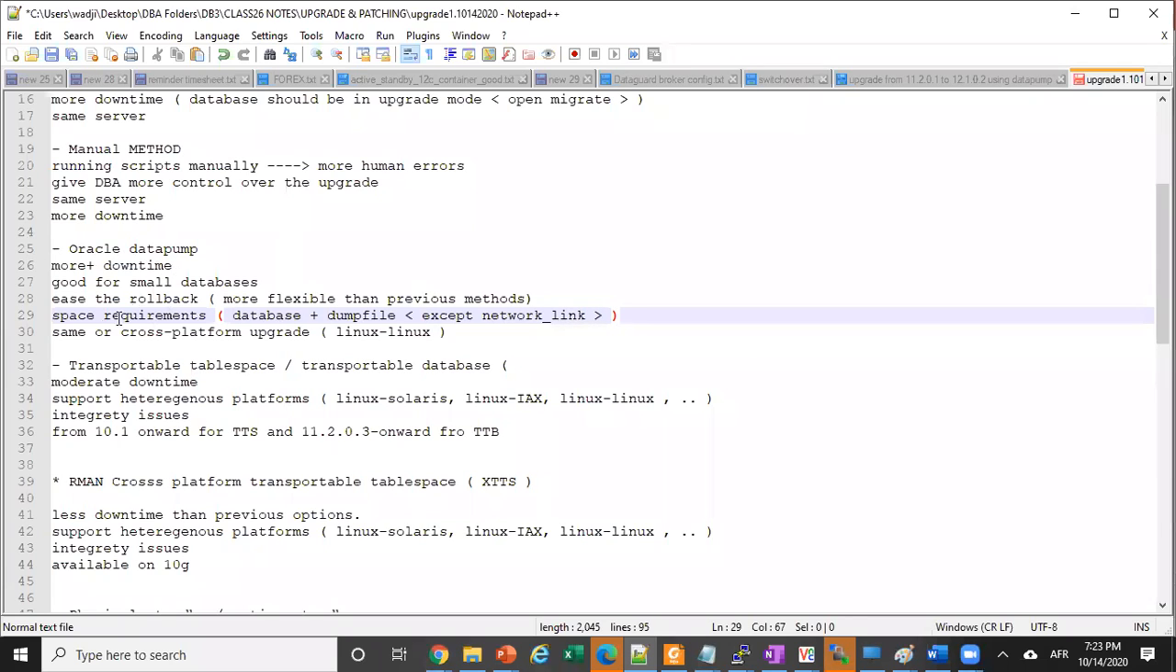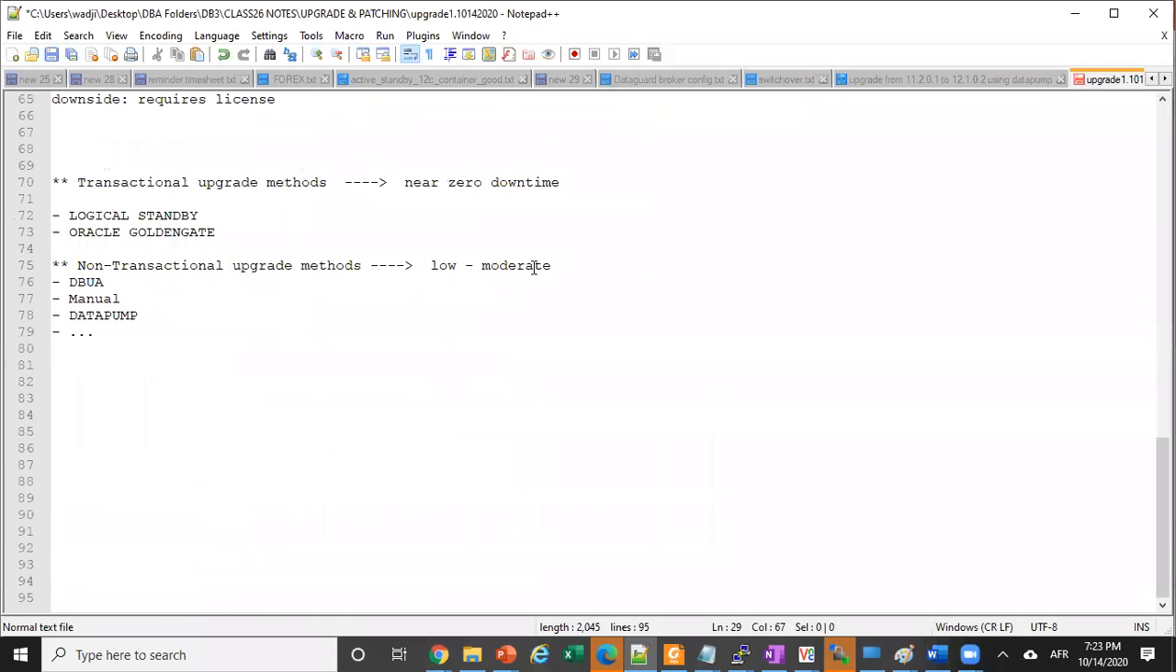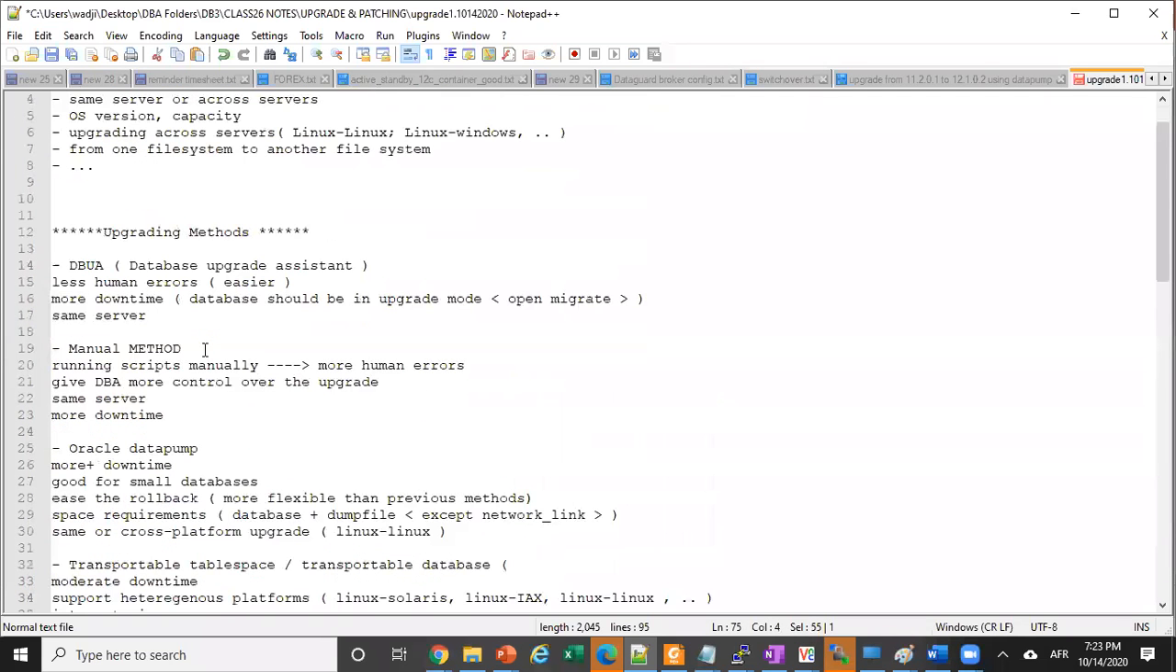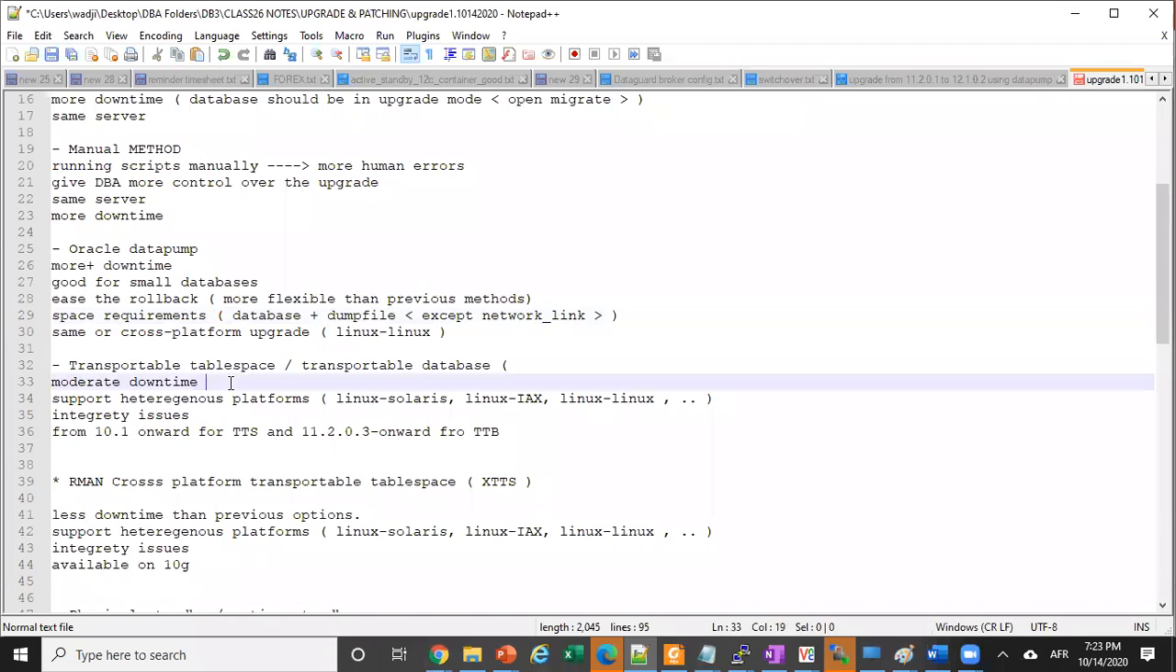Another method. All these methods I'm listing are part of non-transactional. That means at some point the application has to be down, either for a couple of minutes or a couple of hours. So we have the other one, transportable tablespace, that can be used. But you guys know that transportable tablespace is faster than Datapump, because this one allows you to just export the metadata, and you can also copy the data, right?